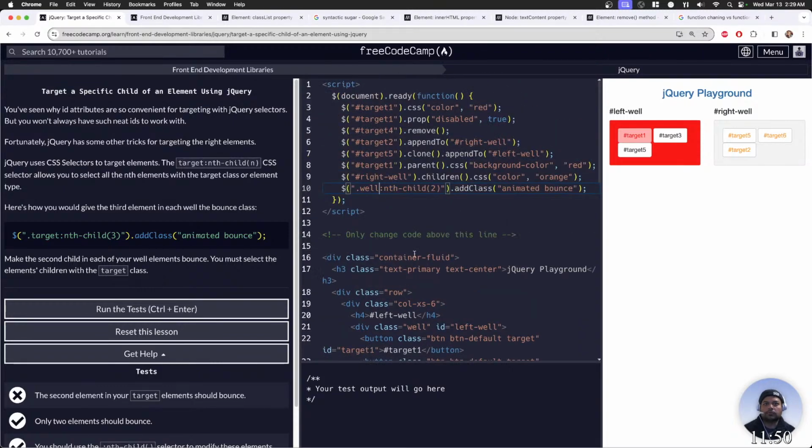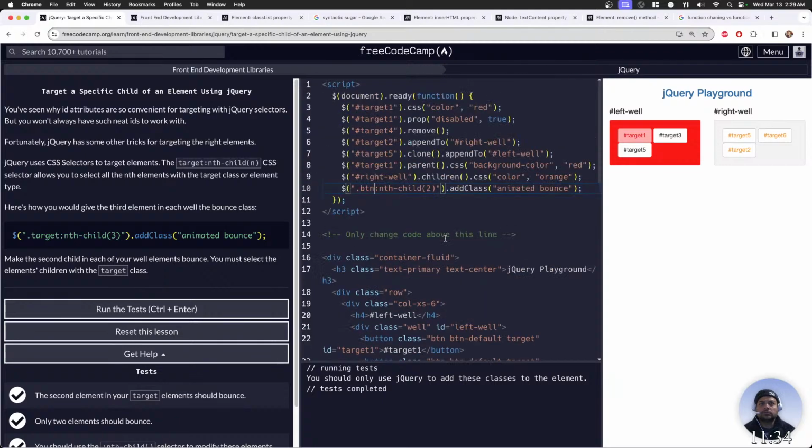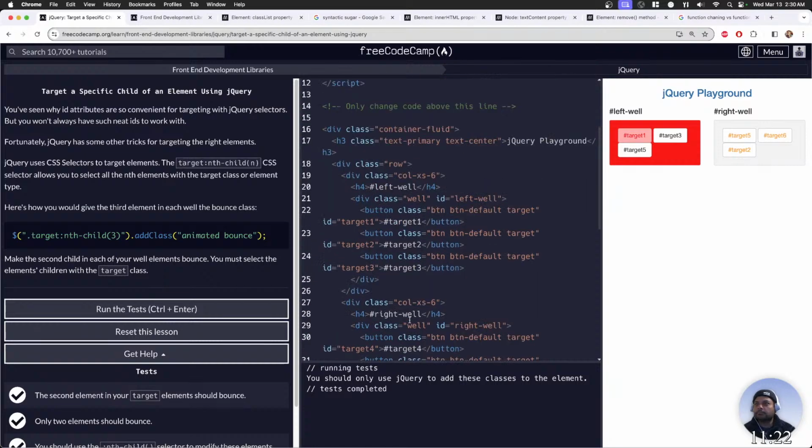So it should be button. There we go. No. Make the second child in each of your well elements bounce. Did I fail the test? Alright, that's getting too cocky. Make the second child in each of your well elements bounce.